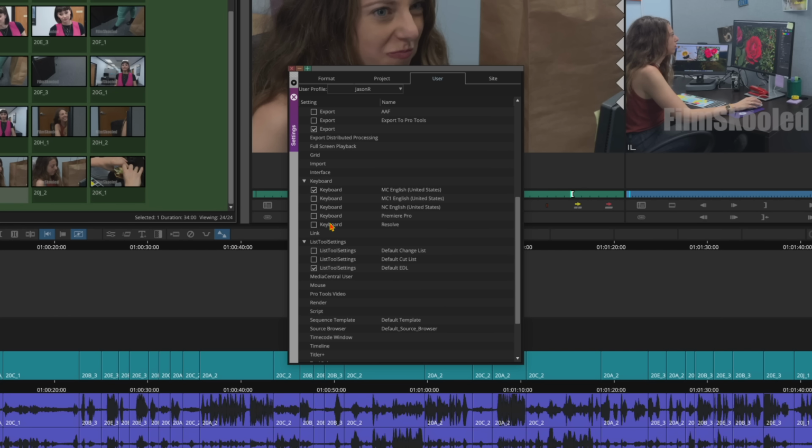And there are 5 different keyboards built in to Avid. Okay, there's the default keyboard, which they call the MC English keyboard. There's a variation of that called MC1 English. There's one called NC English. This is for the news cutter plugin. Okay, so basically if you're using Avid to cut the news, that's what that keyboard is for. They also have a keyboard with Premiere Pro keyboard shortcuts. So if you're a Premiere Pro editor and you want to start out with Premiere Pro keyboard shortcuts, you can do that. And the same thing for DaVinci Resolve.